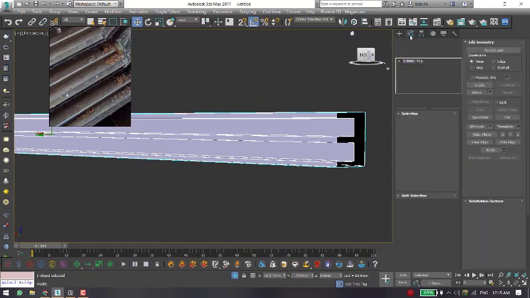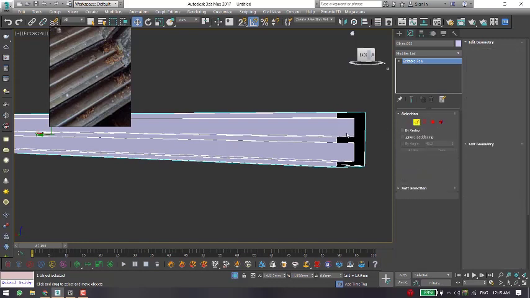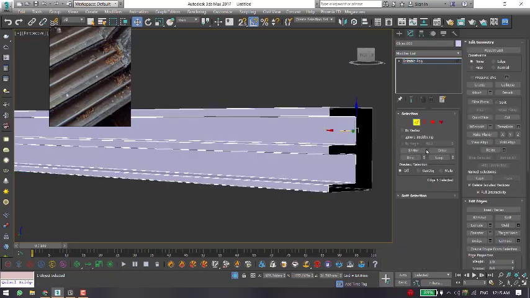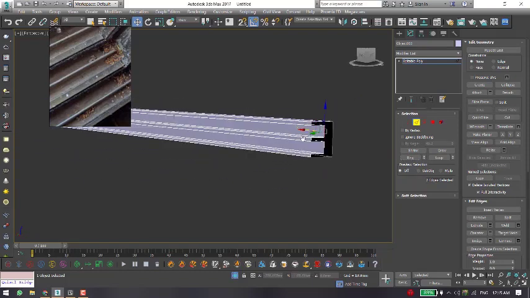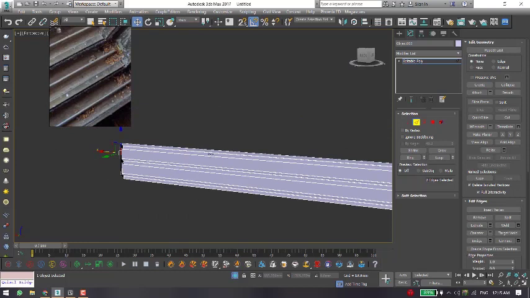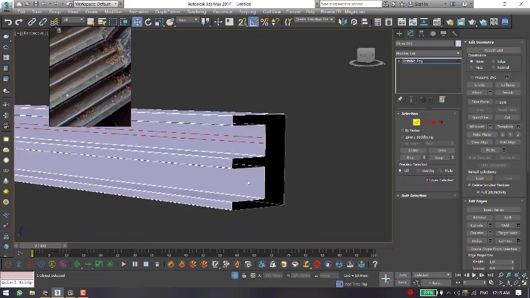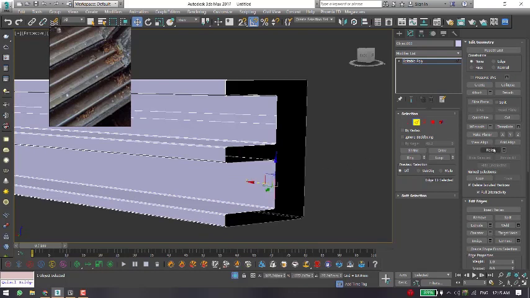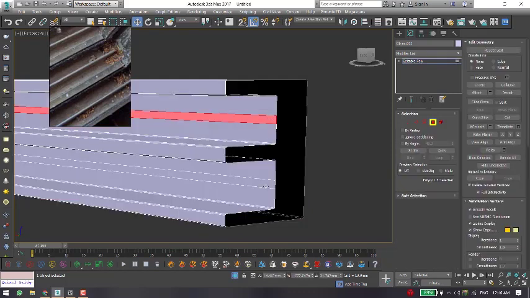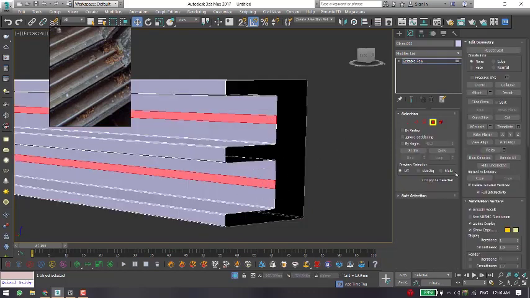So after that, select edges, ring, because I need to select this edge also. So click connect, add two edge loops and shrink it down a little bit, like 30 or 35 something. Select again this edge, hit ring and connect again. So after that, select polygon, select this face, hold Ctrl, select this face and hit extrude.